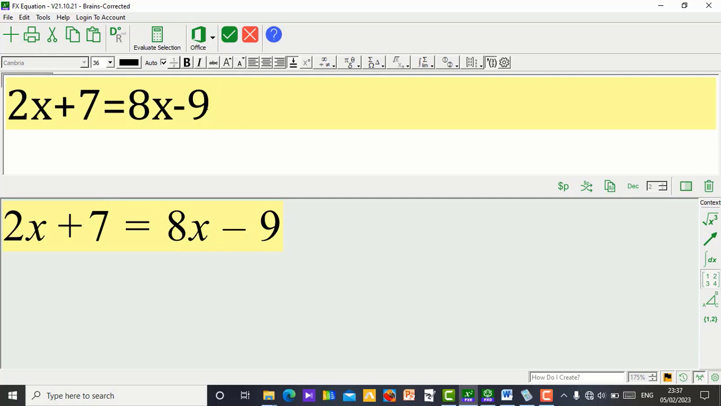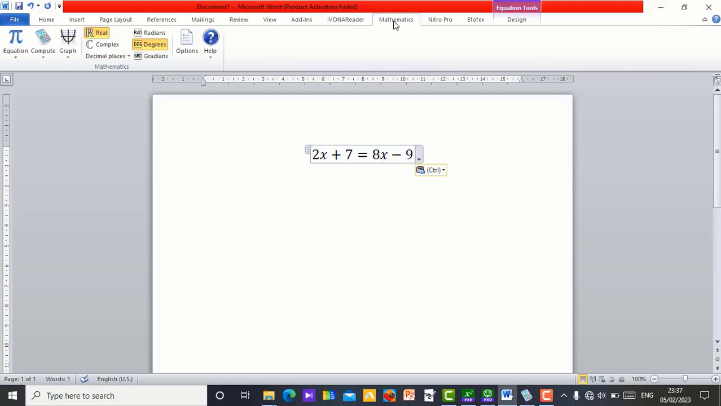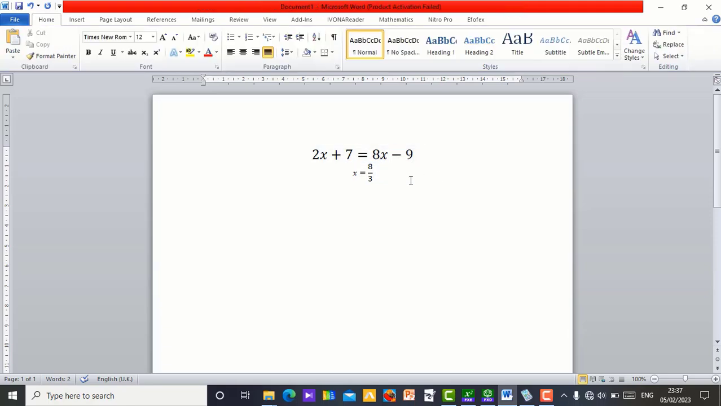As you input it here, just tap on this, go to your MS Word, Ctrl V, paste it, then go to mathematics. You will see compute. Under compute, you can see calculate; it shows solve for x. As you tap on solve for x, your result is out. So this is your value for this equation you have just solved: 2x plus 7 equals 8x minus 9. So you can actually solve simple equations using Microsoft Mathematics.